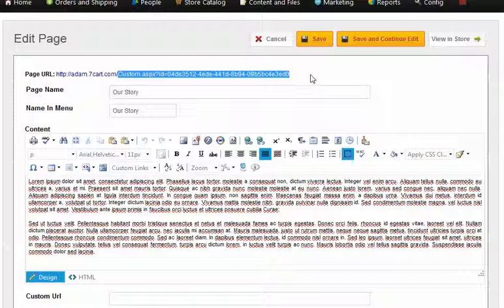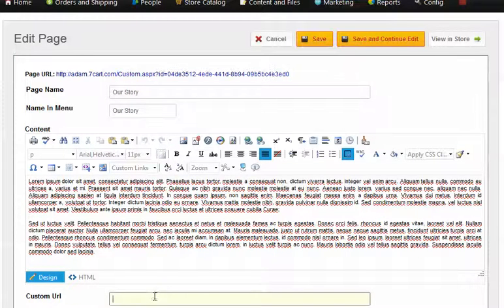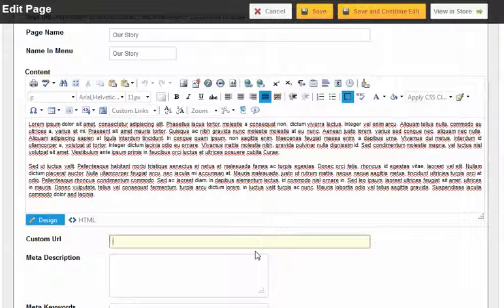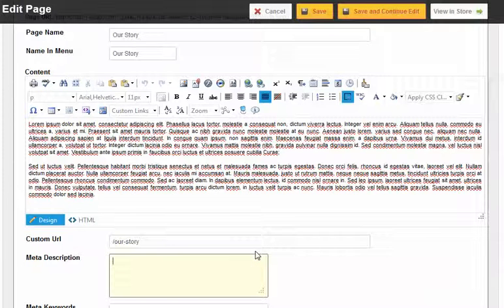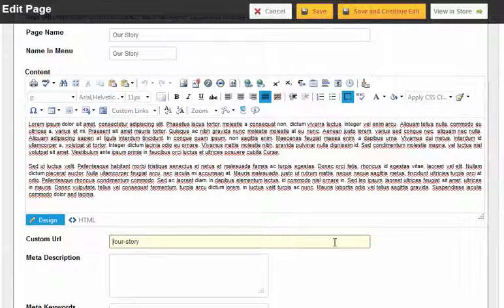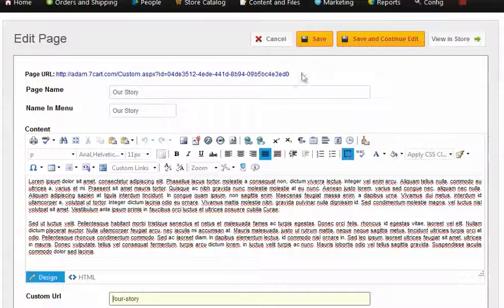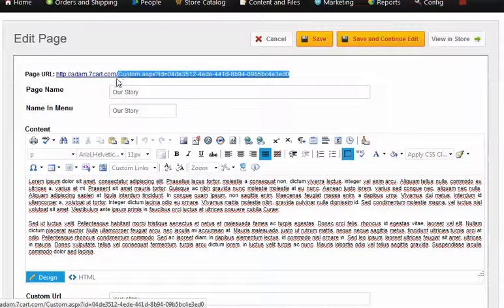So in order to change that, we're going to go down here, as you can see, to the custom URL field, and we'll keep it simple, we'll just call it Our Story. See, we already have it here. And again, I like to note the dash. When we're creating these custom URLs, we want to put everything that's after the .com.